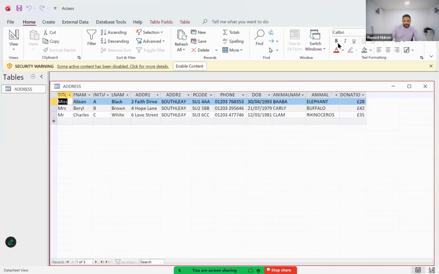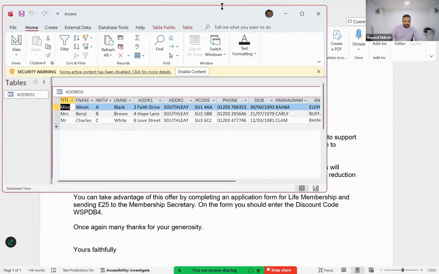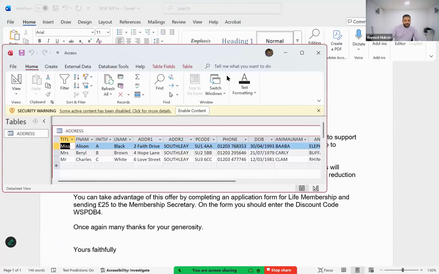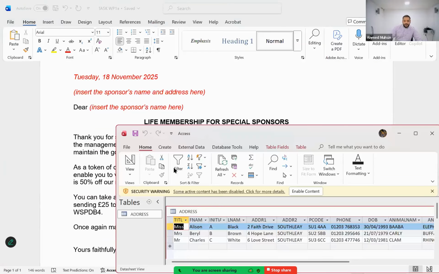Let me minimize this. Everyone over here. Over here, guys, they have said insert the sponsor's name now. So I want Allison Black to automatically appear over here. Then in the next line, automatically her address 1, address 2, postcode should appear over there. You get it? Then when we go to Beryl, automatically it should say Mrs. Beryl Brown. In the next line, her address details should appear.